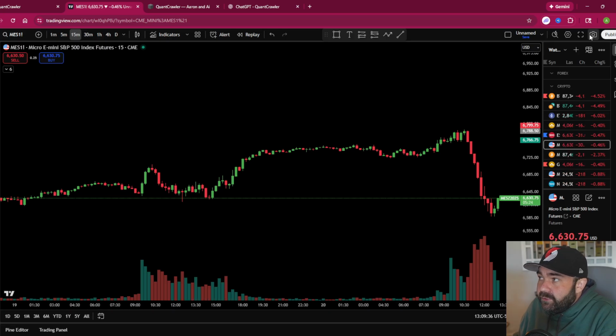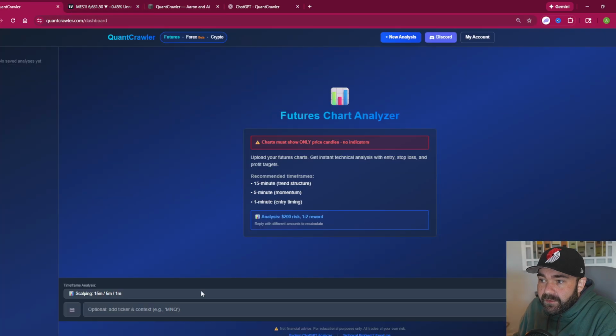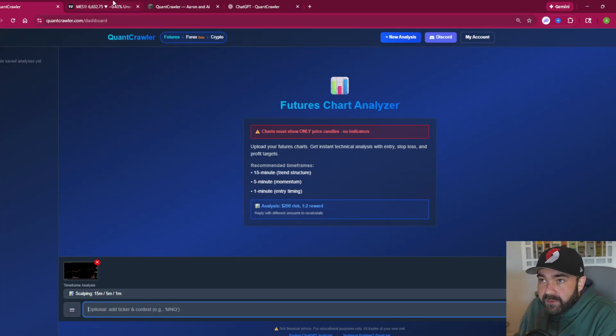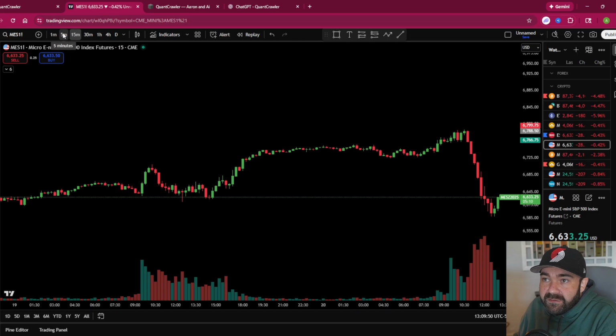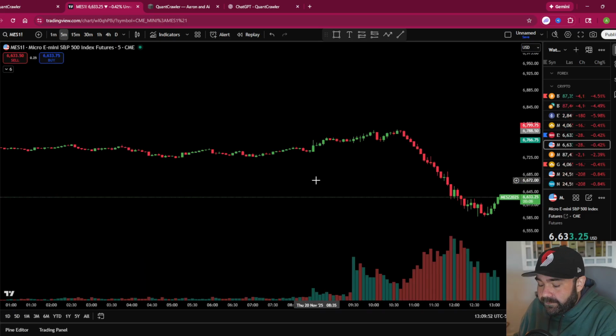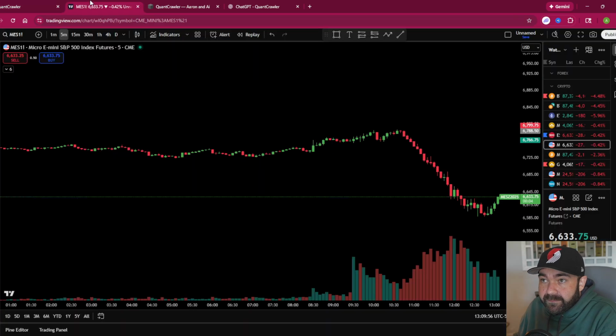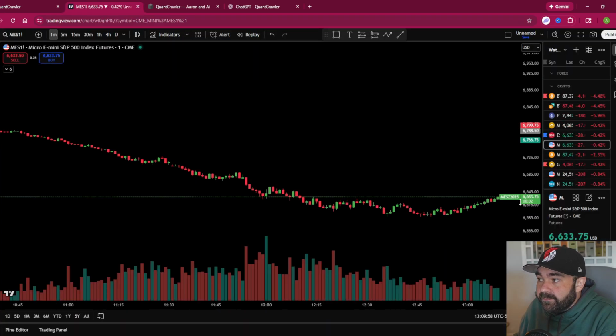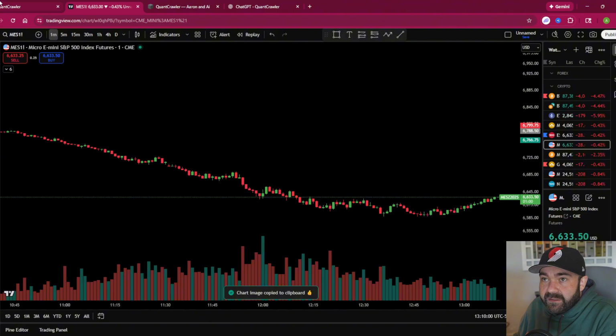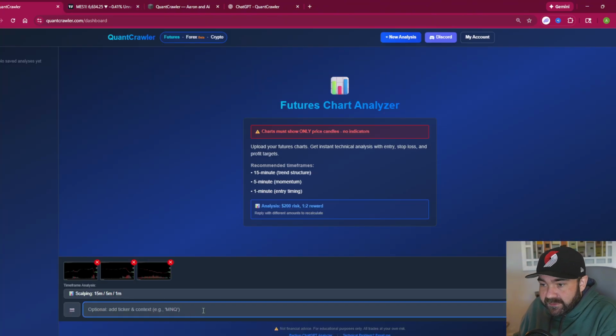Now that you're in here, you can come up to the camera button and you can copy image, or just press Control Shift S when you're in here, which is what I will do, and that takes an image of the chart. You then come to QuantCrawler and you plug it in. You started with the 15 minute, so now you go to the 5. Control Shift S, and you paste this in here. And then you go to the 1 minute and do Control Shift S one more time and paste it in. Now, let me remove my camera here.